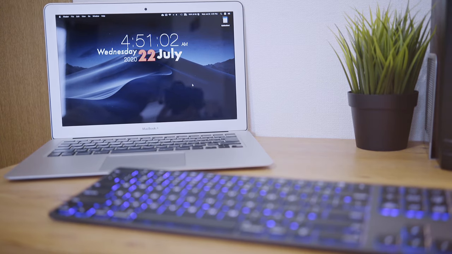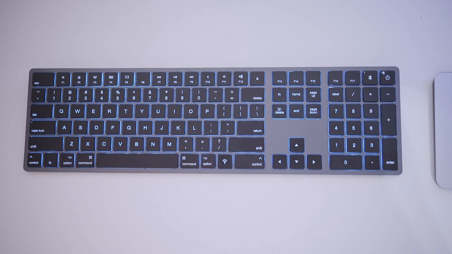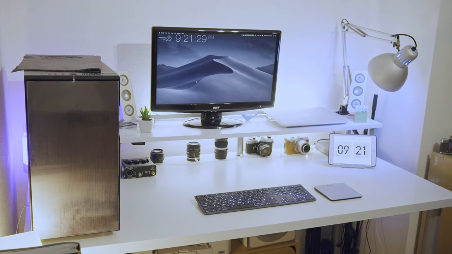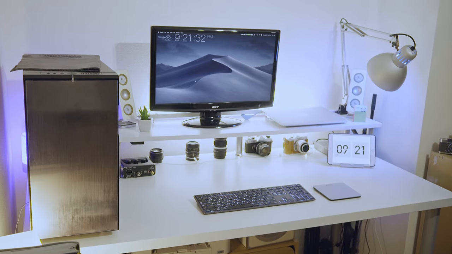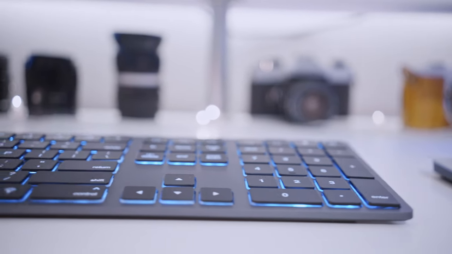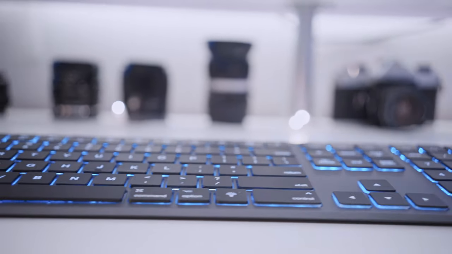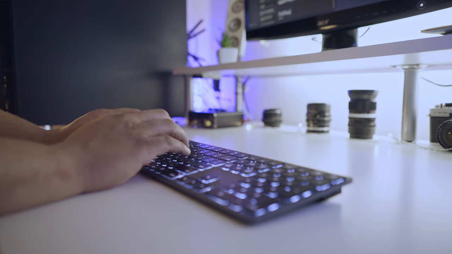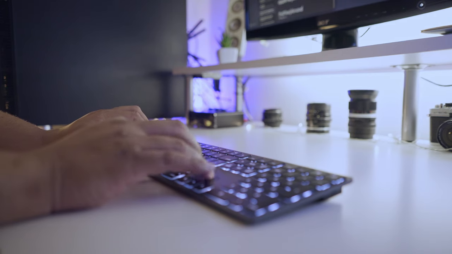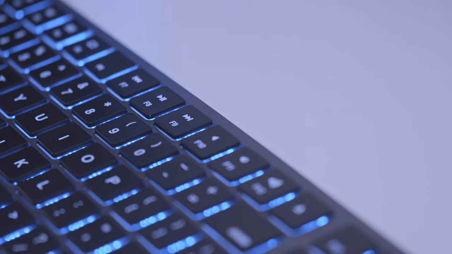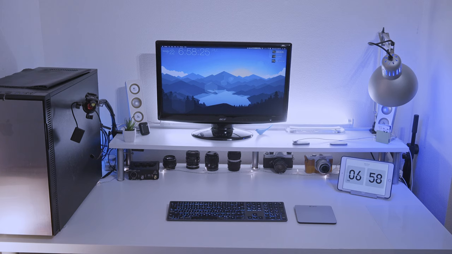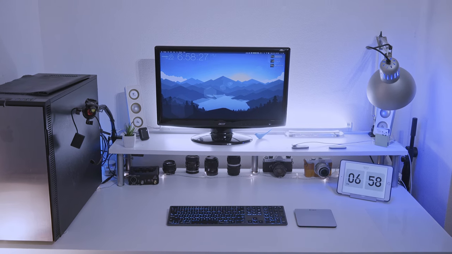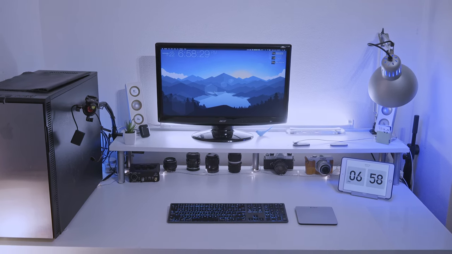Now I'll be going over some of the pros and cons of this keyboard, and by the end of the video, hopefully you'll see if this is a good match for you. Now first of all, that design. It is slick and minimalistic, very slim with a low profile so the keys are easy to reach and type on. And I'm really digging the simplistic design and also the space gray color. It just goes great with any Mac.